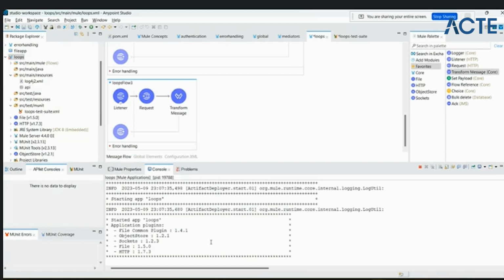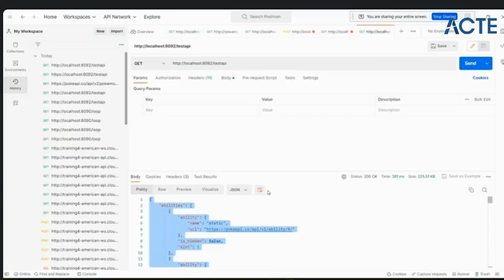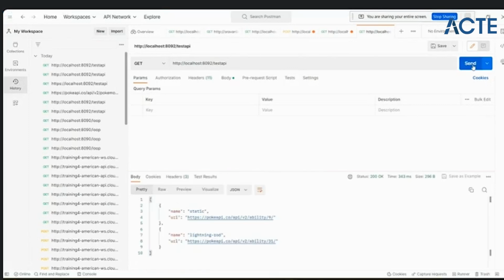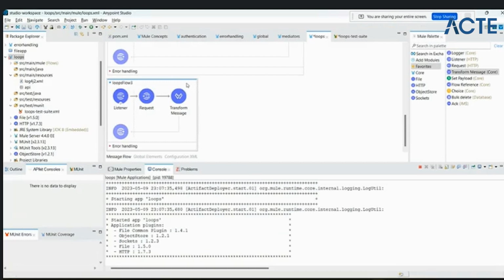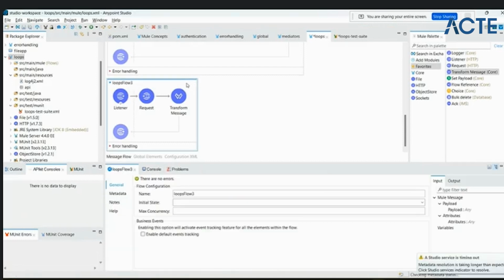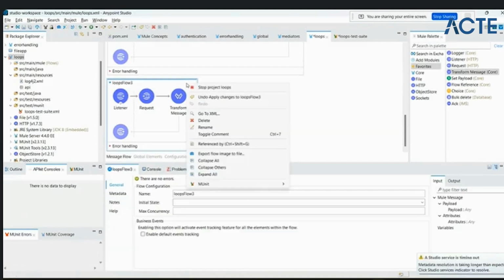So now make a request to your API. Now you got your abilities, correct? Yes, correct. So now this is our response. Now let's test this response through MUnit. Go to your loops-test-suite.xml file in the test folder. Stop the project first.